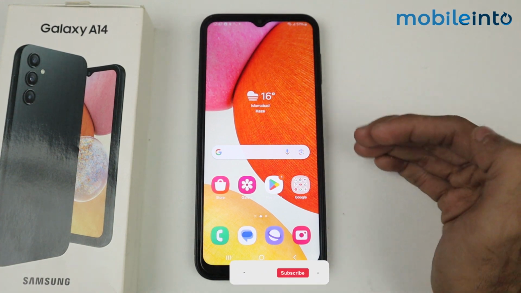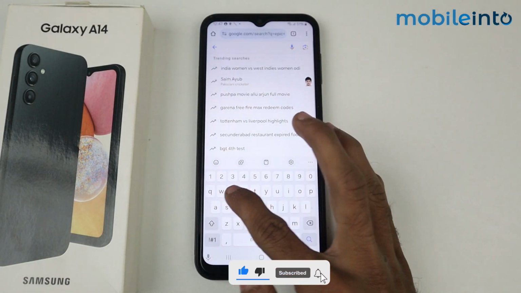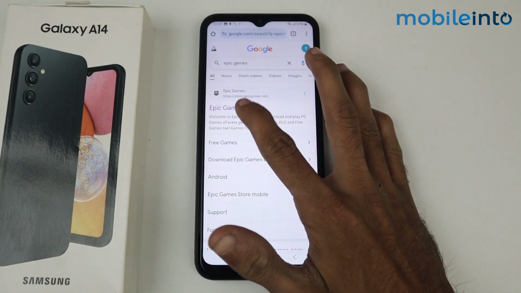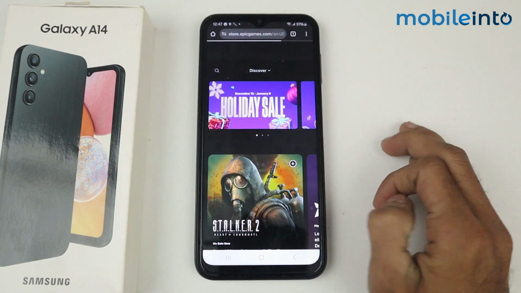In this video I'm going to tell you how to download and install Fortnite on the Galaxy A14. So first of all, you have to go to Google Chrome here. Now search for Epic Games. Tap here. Now this is the interface of the Epic Games website.